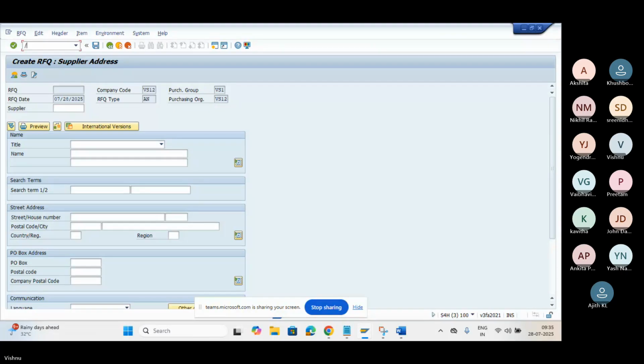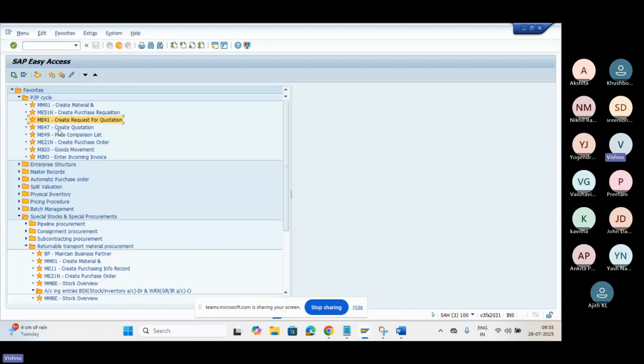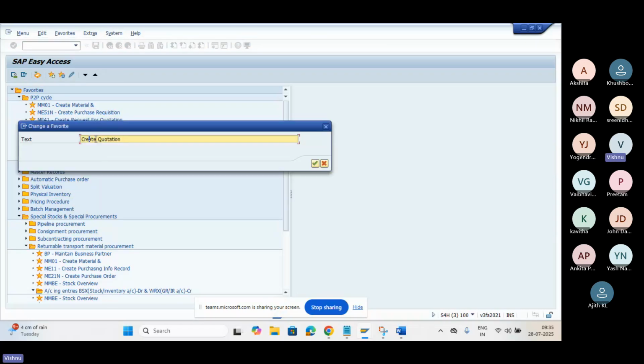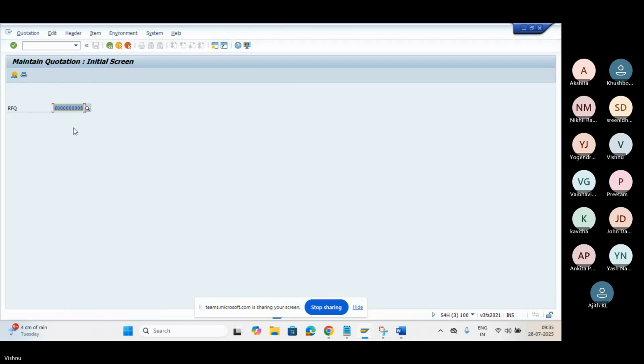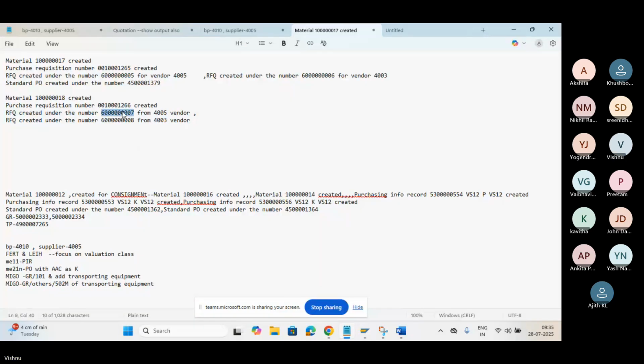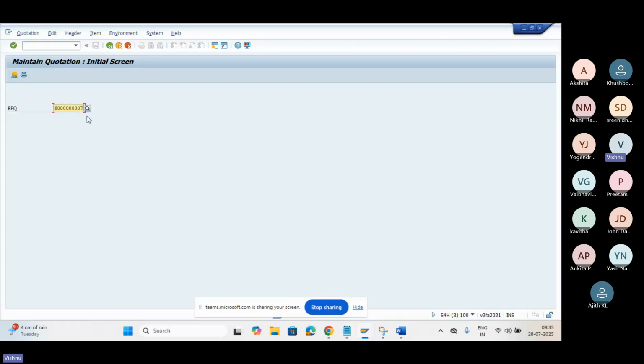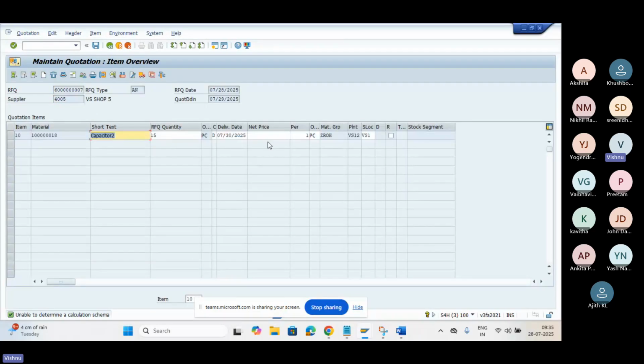Now go to a new screen. Now we are in ME47. This is create quotation. We have actually changed the favorite. Instead of create quotation, we can say it is maintaining quotation, where we are maintaining the quotations. So the first quotation is this one from vendor 4005. Enter the request for quotation number. Press enter. Now we will be maintaining the price from this vendor. This material is 15 euro per piece. So just enter the price and click save.